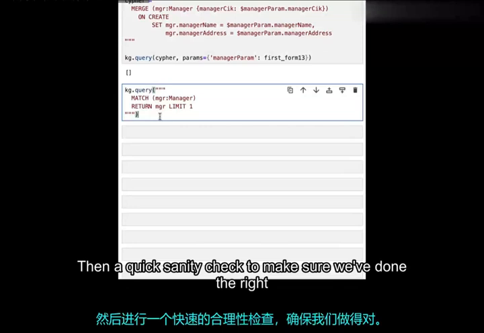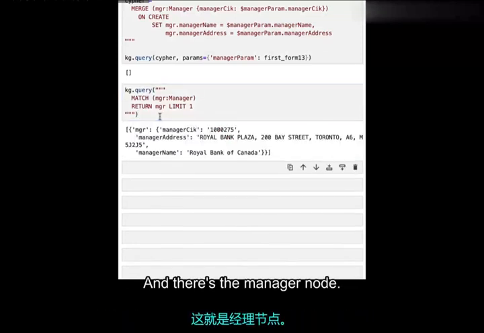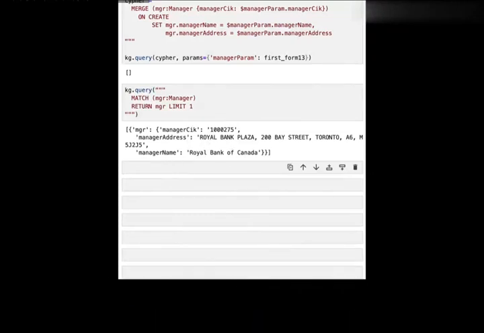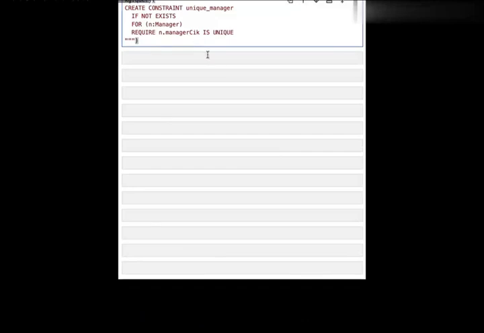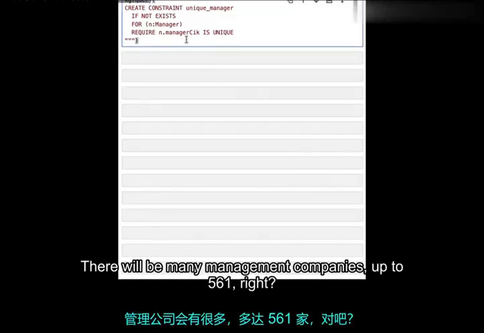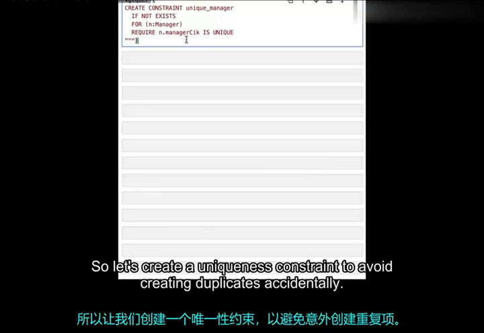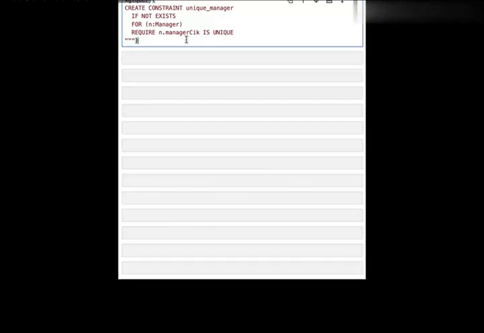Then a quick sanity check to make sure we've done the right thing. And there's the manager node. We've got the name, Royal Bank of Canada, their address. Looks good. There will be many management companies, up to 561, right? So let's create a uniqueness constraint to avoid creating duplicates accidentally.